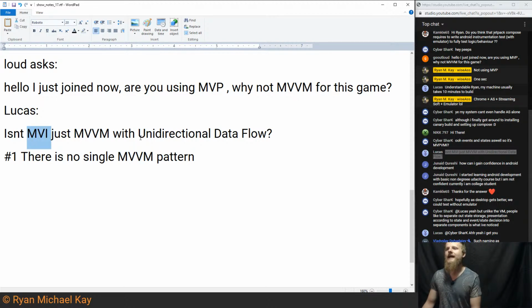Certainly MVI has characteristics which are shared with MVVM, and I haven't spent a lot of time working with MVI. I just do my own thing these days, but I am aware that unidirectional data flow is an aspect of MVI. Most of my data flow in my applications will be unidirectional, but I don't follow that principle blindly.